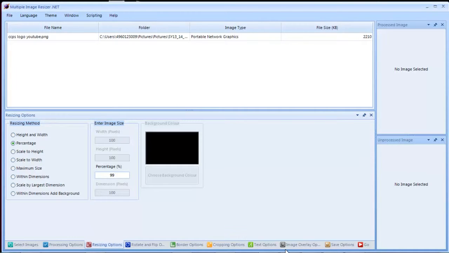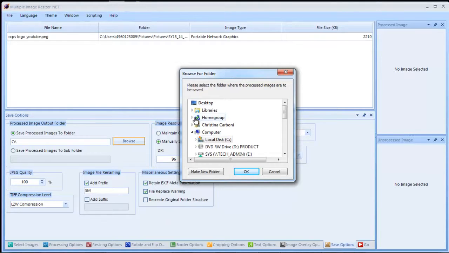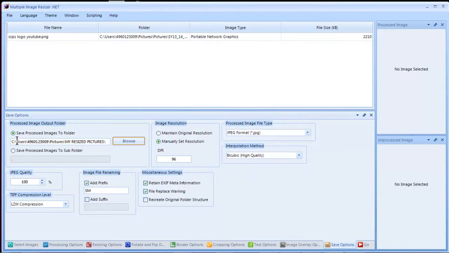So if you go to the bottom, I'm going to go next to save options, and this is where you will have a generic folder or a default folder that will say it's saving in the C drive in the MIR folder. I want to browse because I created a folder in my pictures and I called it my resized photos, and I'll show you that in a sec. So I need to click browse to browse for that folder, and I'm going to go up to my libraries, and this is where I can go to my pictures, and I created, like I said, a folder, my resized pictures, and I'm going to click OK. So you'll notice that's the path that it will follow.